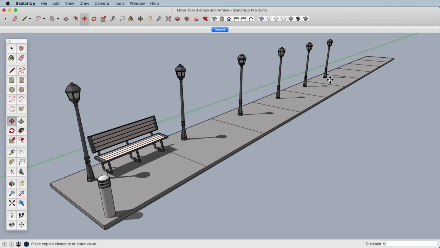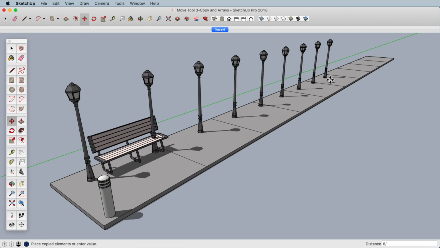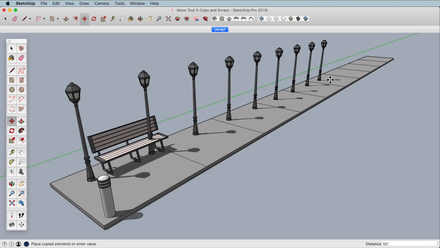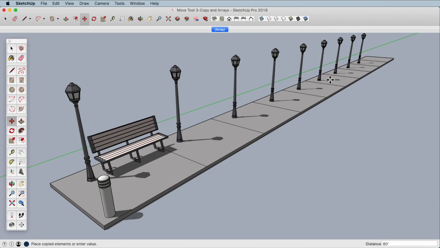We still get 5 copies, but they are spaced between the original copy distance. And we can still change the number of copies, say 8/, and press Enter, and the original distance, which I could change to 50 feet or 80 feet. Now it's your turn. Use these components or your own and keep practicing on making arrays, both internal and external.